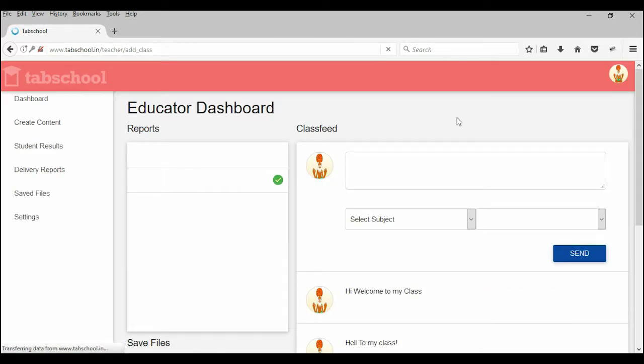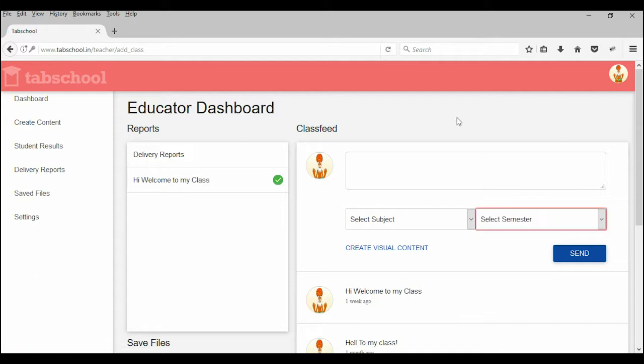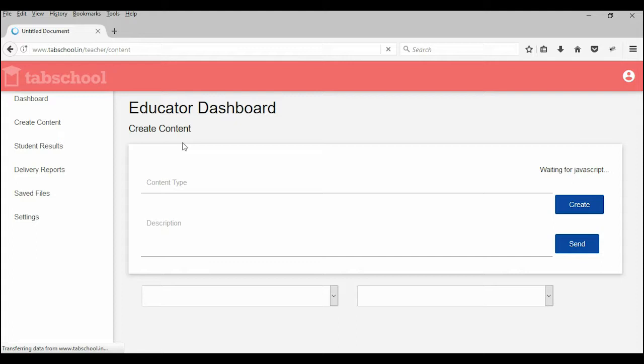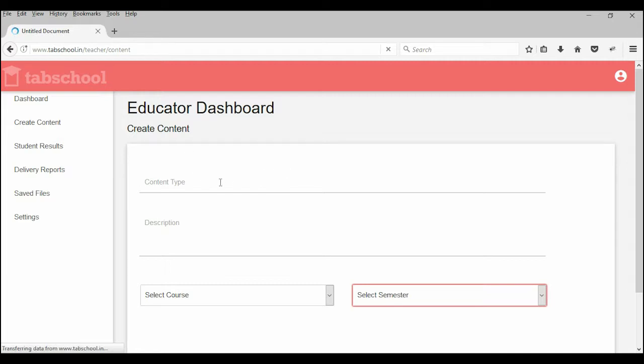So what we have here is the teacher's console or dashboard. Now most of us want to send notes or engaging content to our students. So what we do is we create content, and so that's there. Let's say I want to send my students this fill in the blanks.